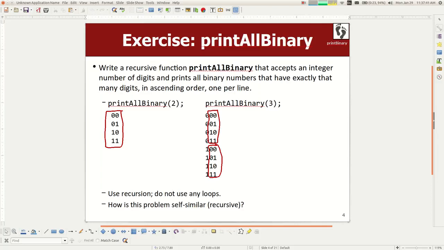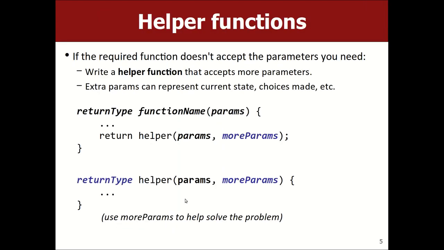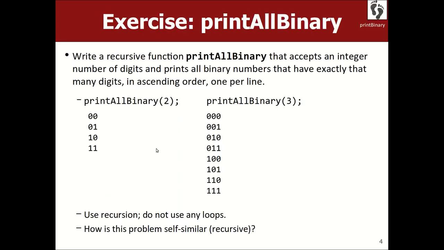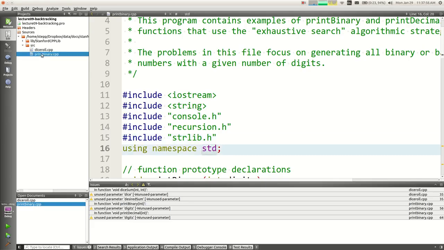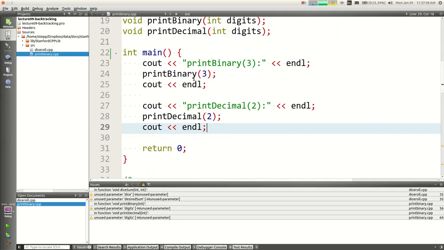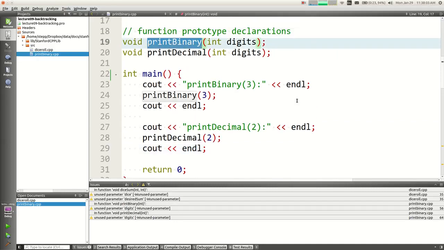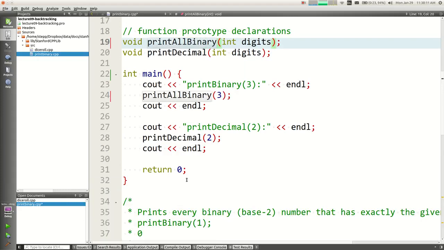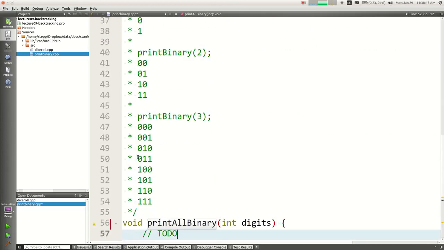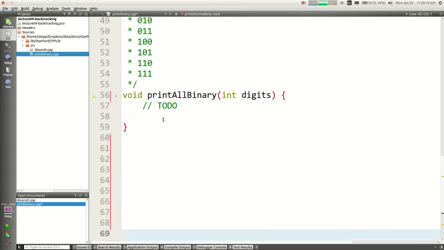Okay, so now the question is, that's the self-similarity, but how do I actually translate that into code? Well, let me jump ahead one more slide here. Let me jump to Qt Creator, and then we can start talking about this problem. Over here, there's a file called printbinary.cpp. And actually, I think in my file here, I called it printbinary instead of print all. But I think on your homework, it's called printbinary. So let me rename it. If you hit Shift-Control-R, I can just write print all binary there. Okay, fine. So print all binary, it looks like this. And I wrote to do.